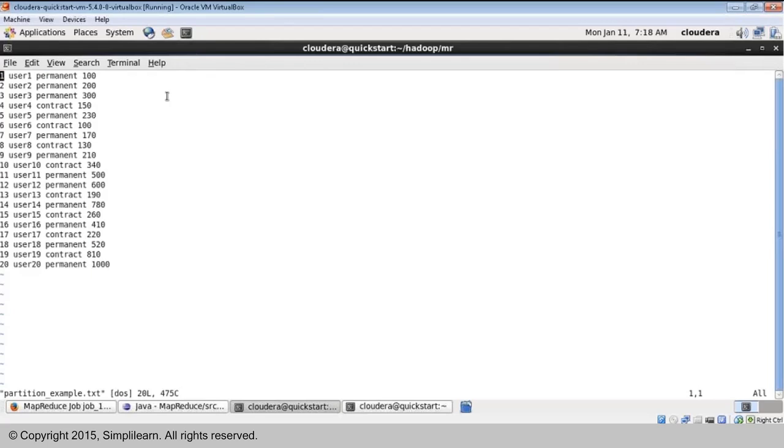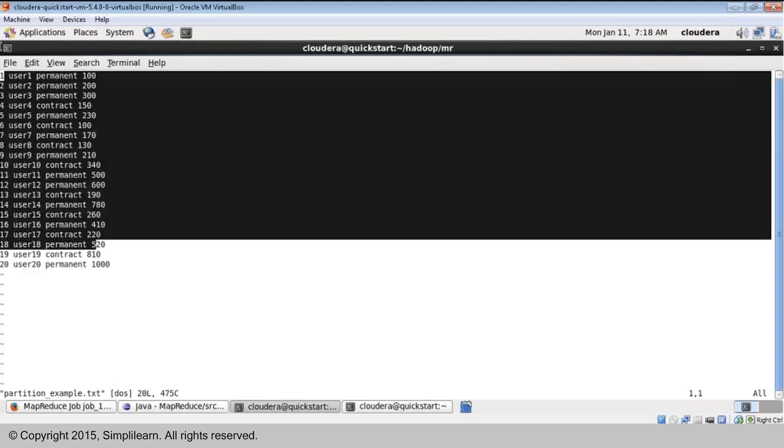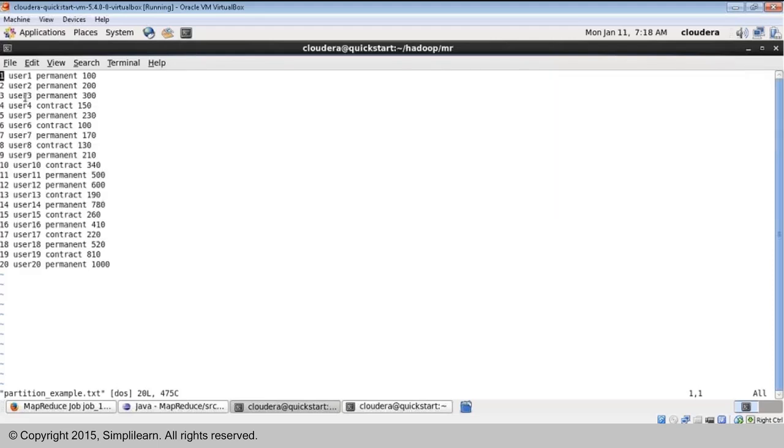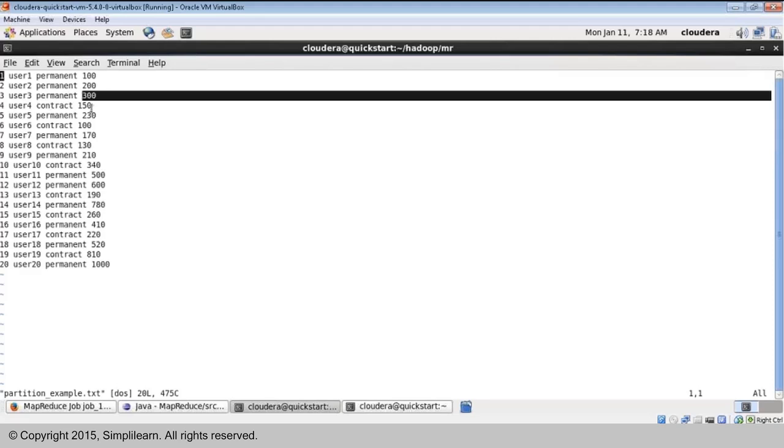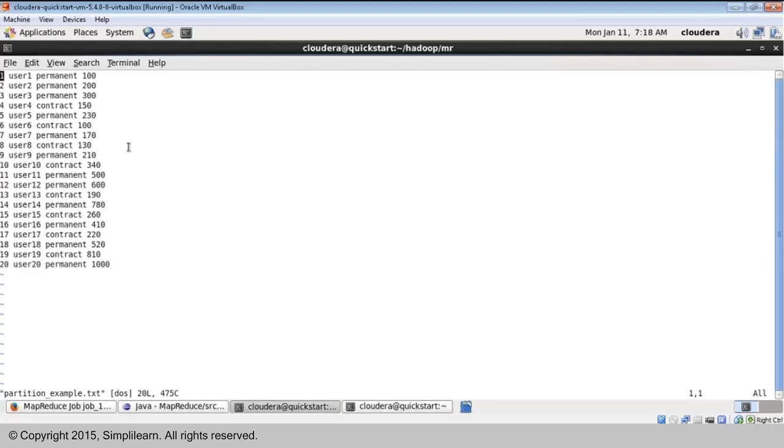That is what we need to understand. But before I go there, let us take a problem, and through the problem itself, let us understand why we need a partitioner, when we use it, and when we customize the partitioner. So it will become much clearer. Okay. So let's say this is my data set. I have 4 columns: a user ID, username, whether that user is permanent or contract, and what salary he or she is drawing here. That is the data set we have.